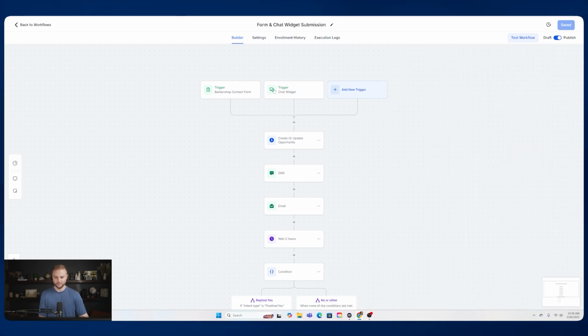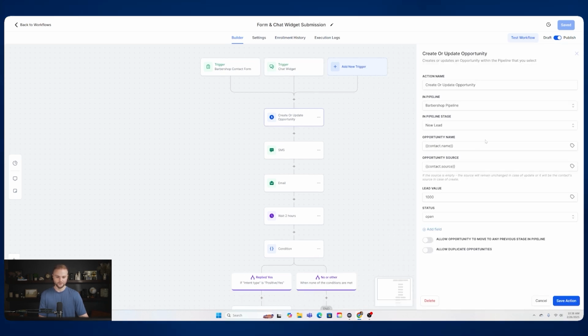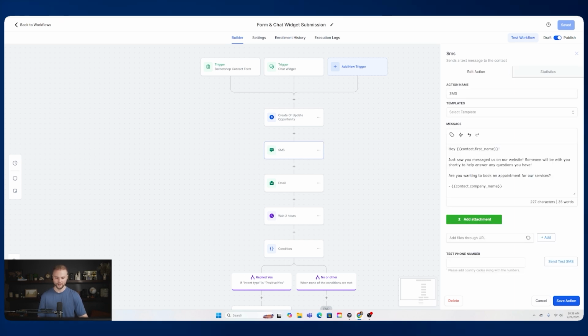We can then automate it to create an opportunity. It'll put them into the new lead stage because they haven't paid us yet, right? They just filled out a form. So now they're a new lead, puts them to that stage in the pipeline. Then it texts them: hey John, just saw your message us on our website. Someone will be with you shortly to help answer any questions you have if you're wanting to book an appointment for our services.